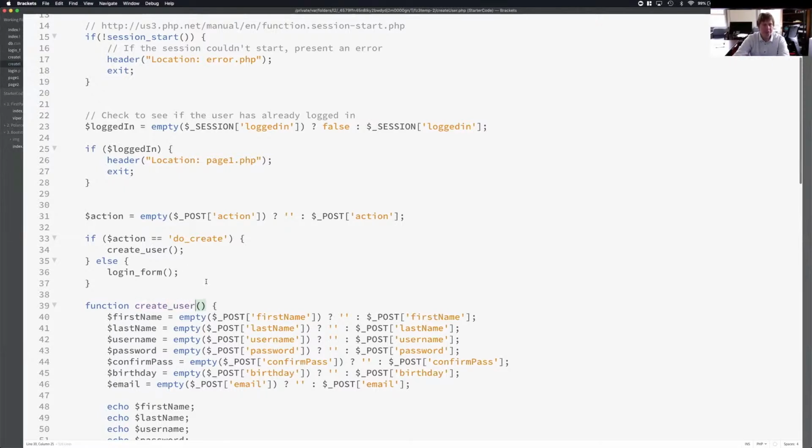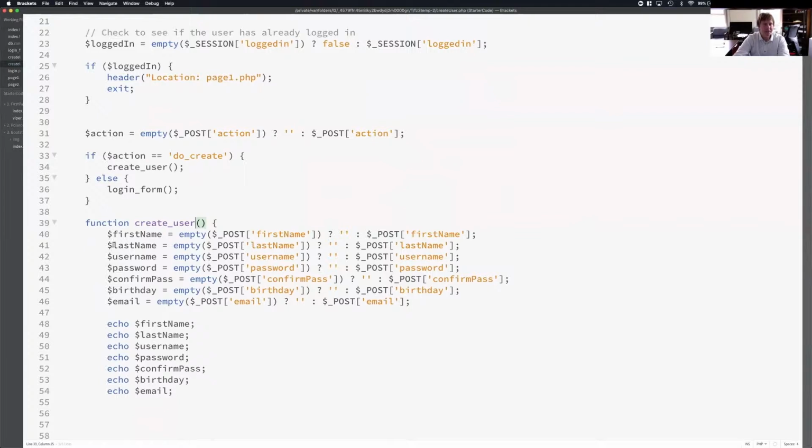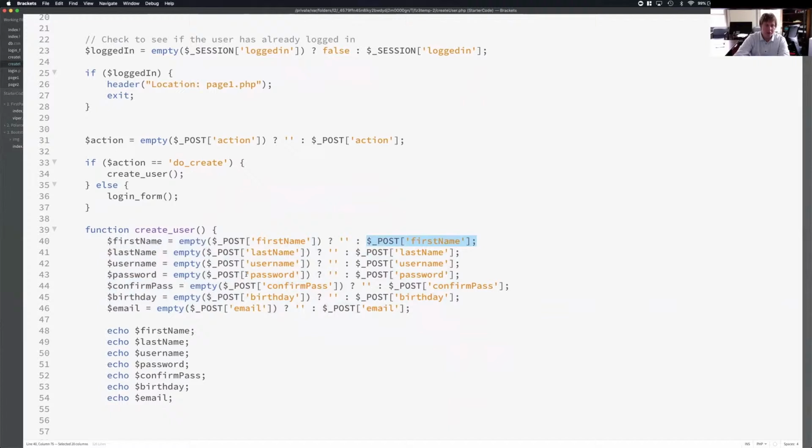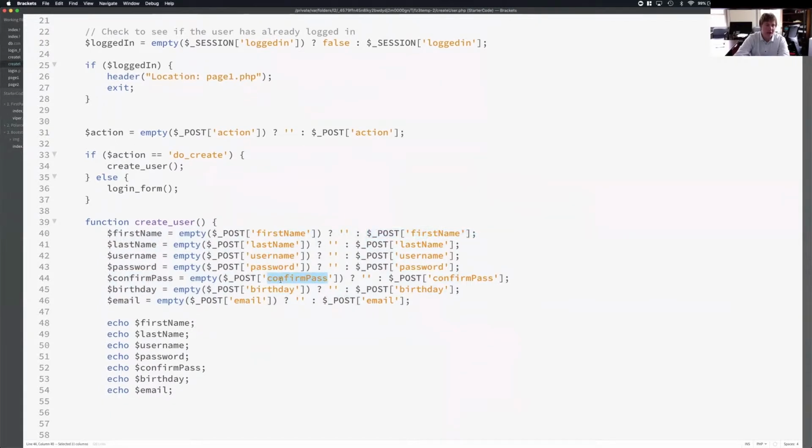Make sure you change the function name here too. And you'll see here in the code, I've already had this pre-written to save some time. I need to grab all of those elements on the form. And the way you grab them is based off the name. So if the name is empty, I'm going to default to an empty string. Otherwise, actually grab the name they entered in on the form. So I'll grab the first name, last name, username, password, the confirmed password, the birth date, and the email.